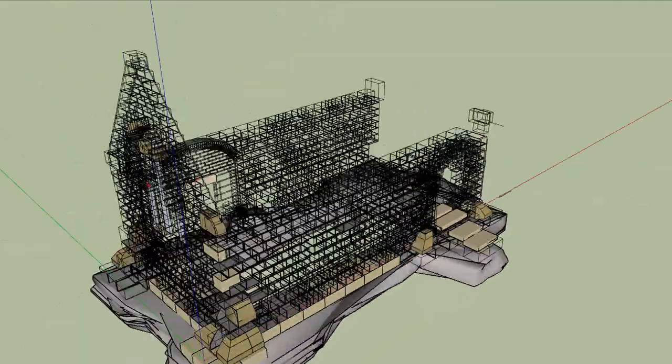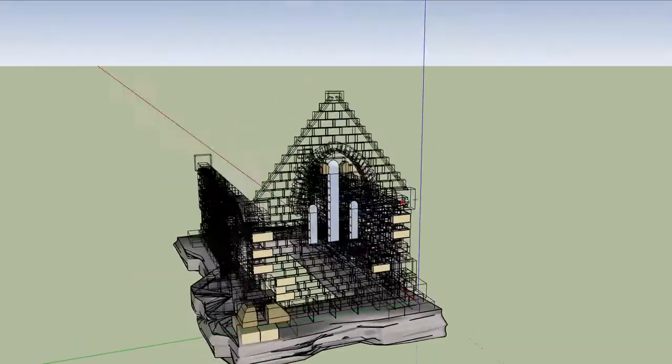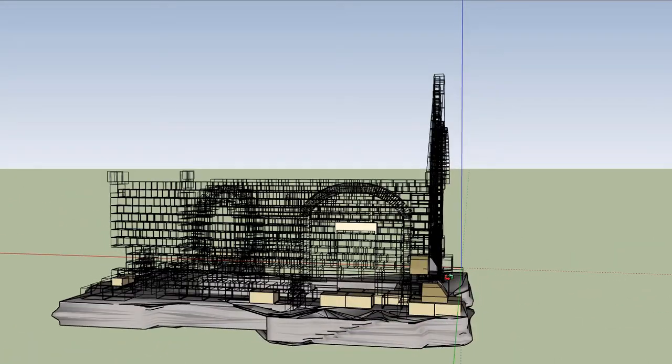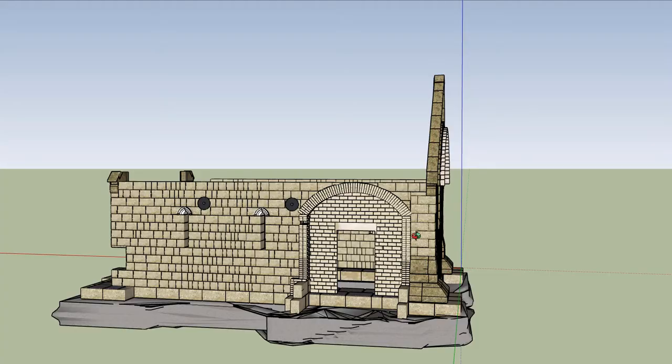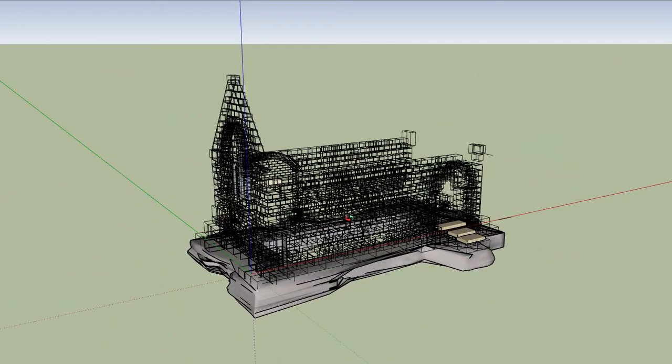Okay, and we thought this was pretty, and it was time to send it off to Maya and get something in Maya that people can look at.